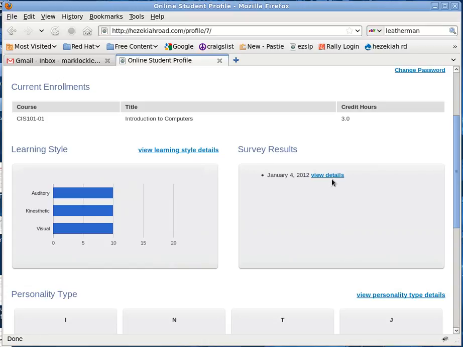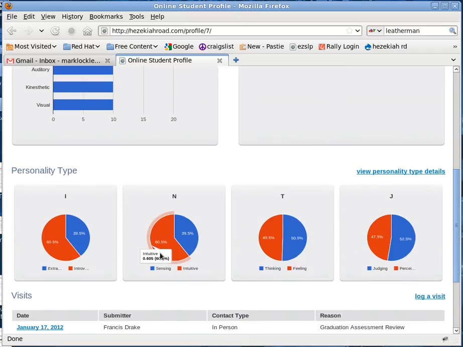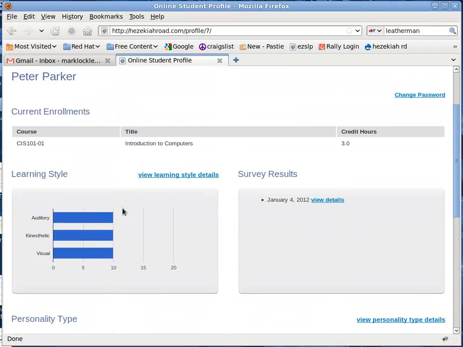Over here you have survey results. We'll view those in a second. And then at the bottom you have the personality type. You can view details for each one of these surveys, and again, this is details for the individual student.